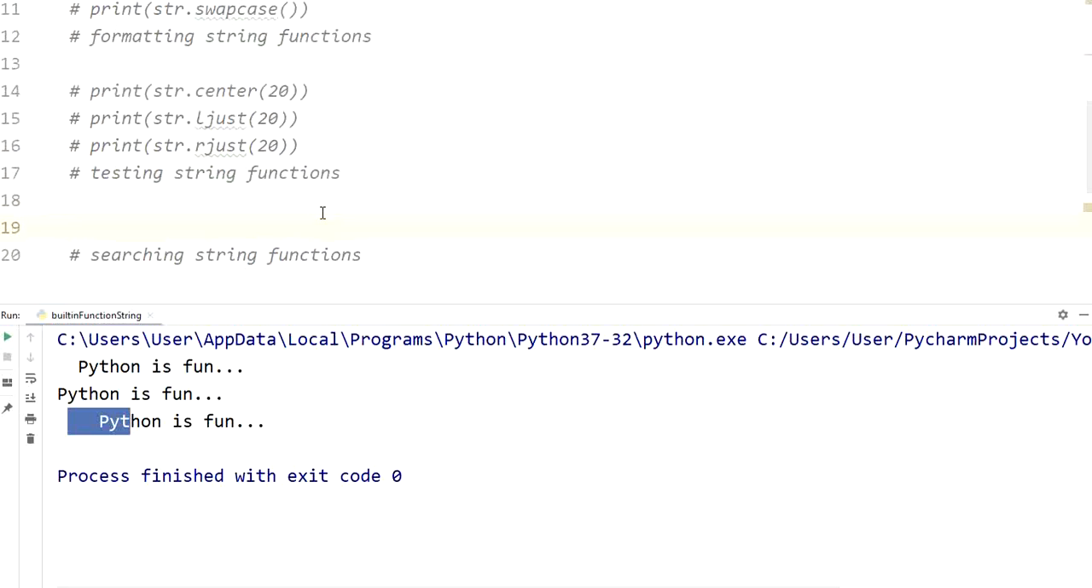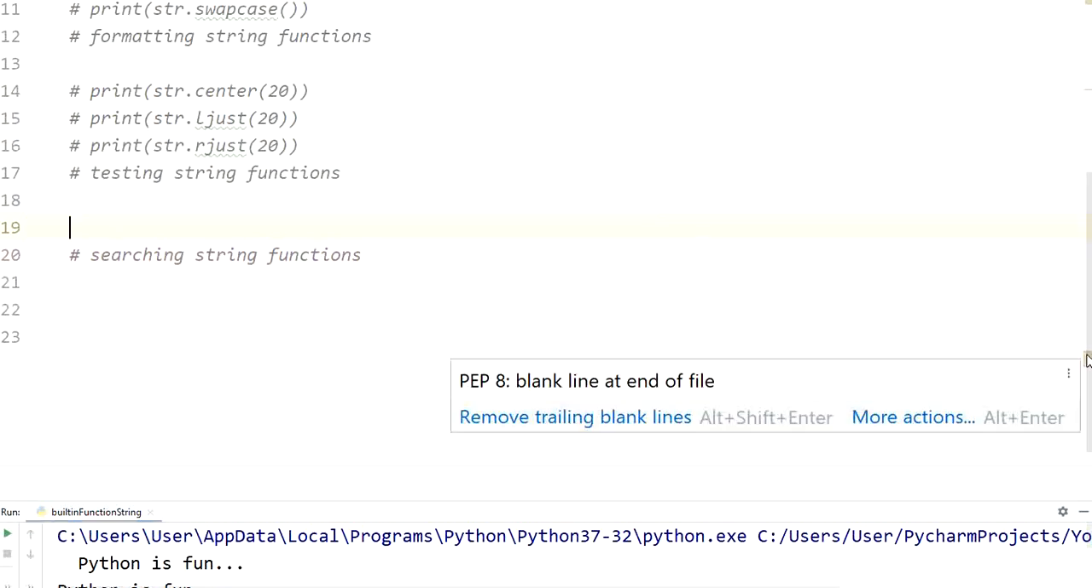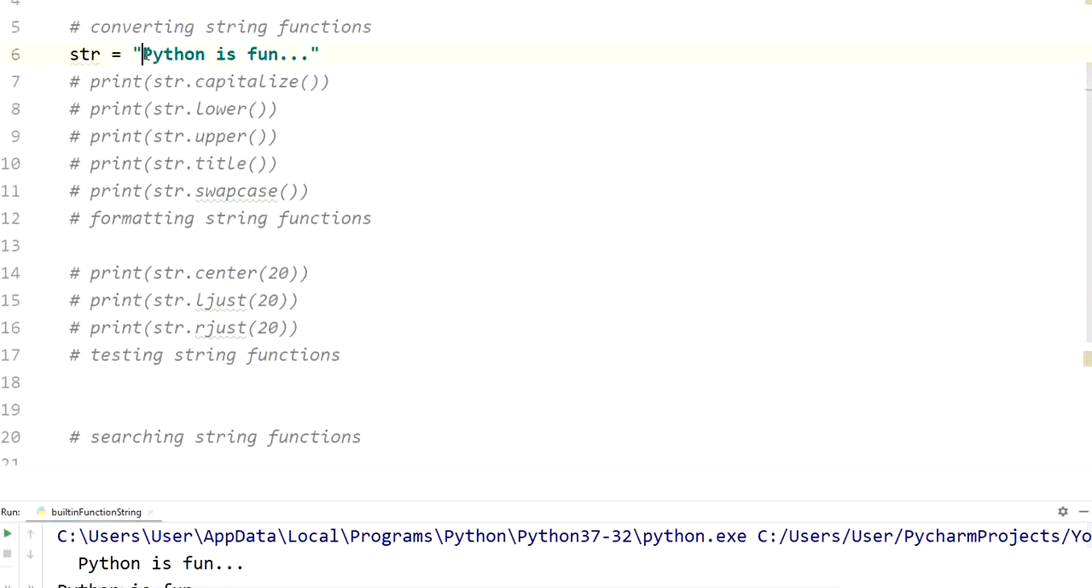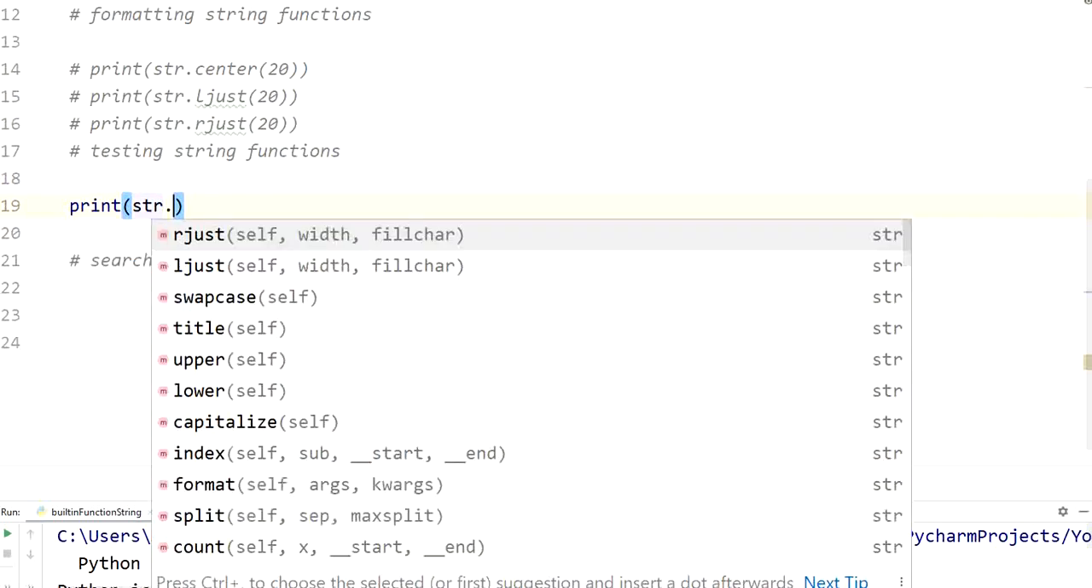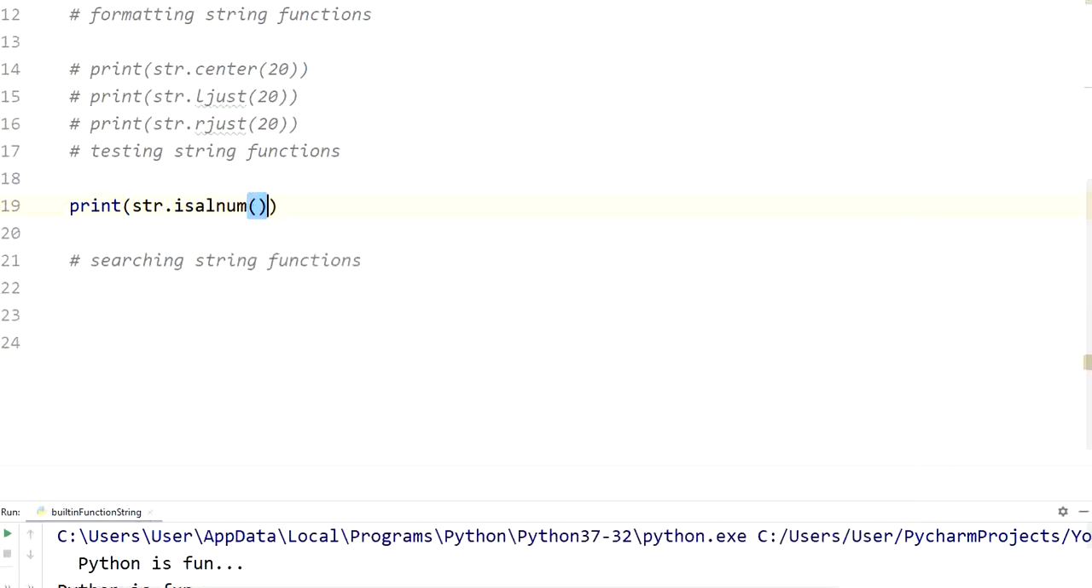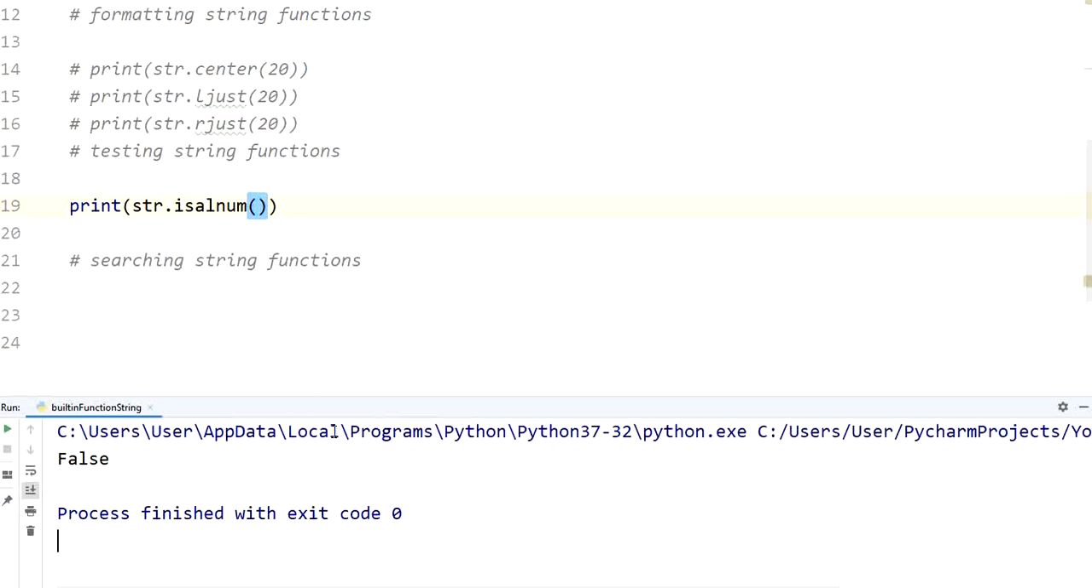So now we are on testing string functions. How do we test? First of all, let us check whether the string is alphanumeric. For testing it, let us first add a few numbers in the string. So these are alphanumeric, so print str dot isalnum. isalnum checks for alphabets and numbers both. So what will it give? It will give me false.